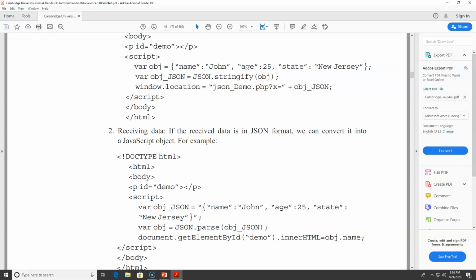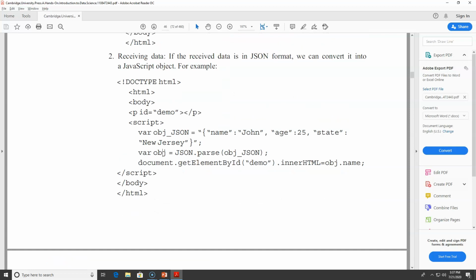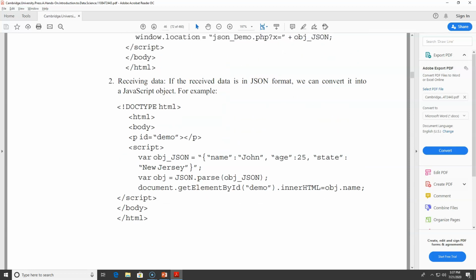So if you just pass this string to JSON.parse, if it is a valid JSON string, it will convert it into a JavaScript collection, and it will behave like earlier: obj square bracket name will give you John, obj square bracket age will give you 25, obj square bracket state will give you New Jersey as a value. So this is how a JSON document is represented in the form of key value pairs.